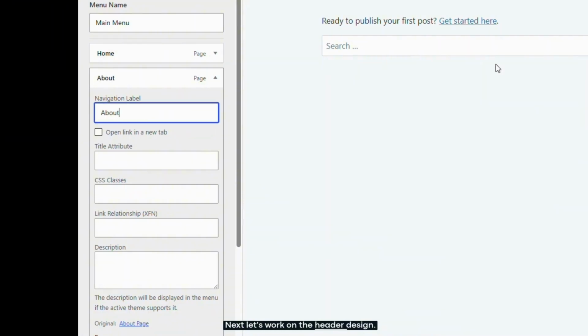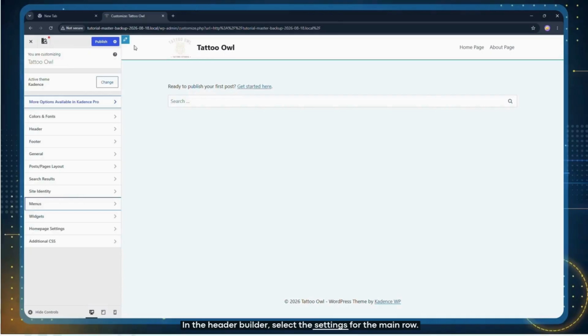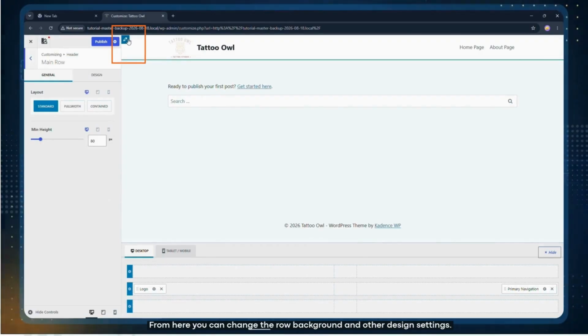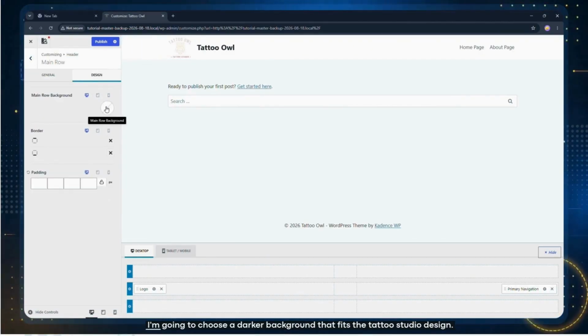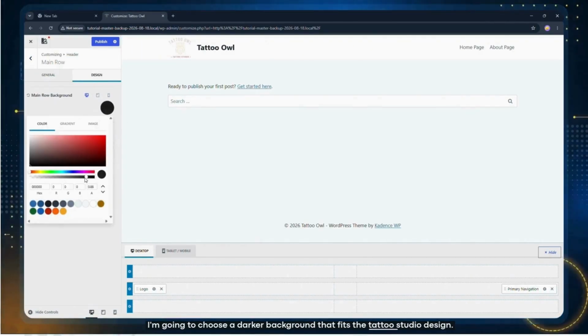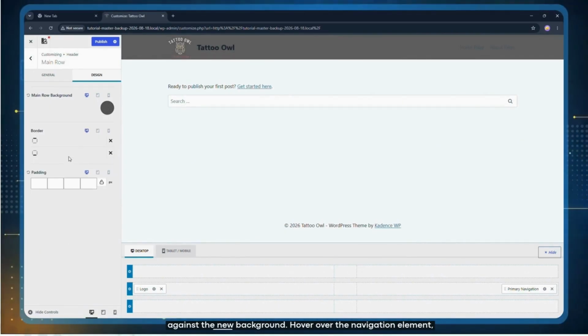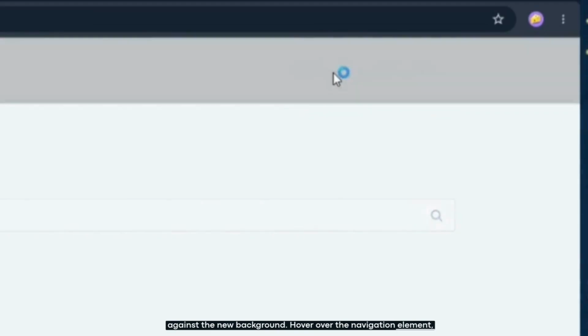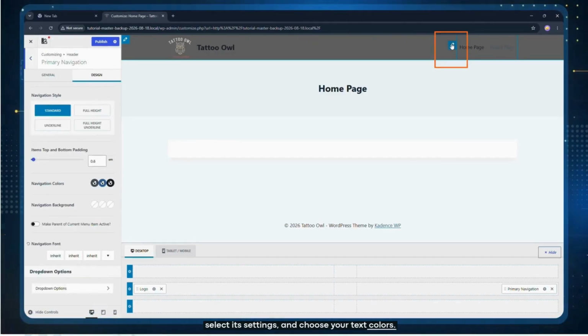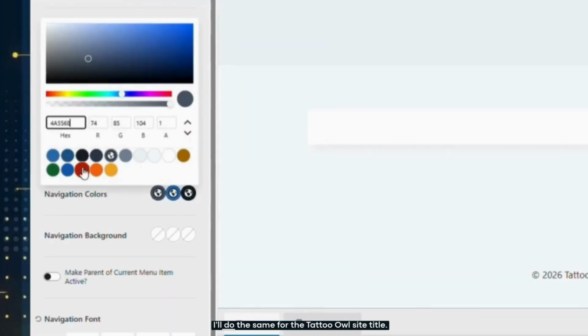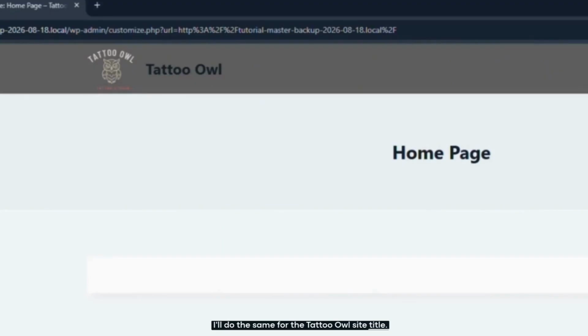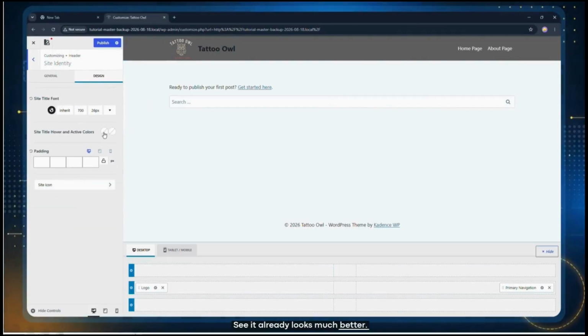Next, let's work on the header design. In the header builder, select the settings for the main row. From here, you can change the row background and other design settings. I'm going to choose a darker background that fits the tattoo studio design. Now I'll change the navigation text so it has enough contrast against the new background. Hover over the navigation element, select its settings, and choose your text colors. I'm using a light color here. I'll do the same for the Tattoo Owl site title. See, it already looks much better.